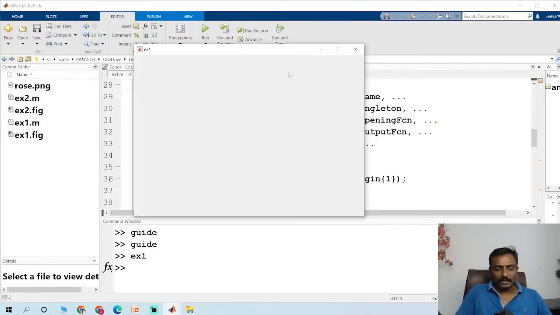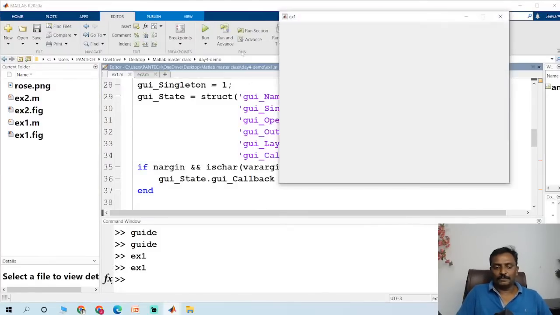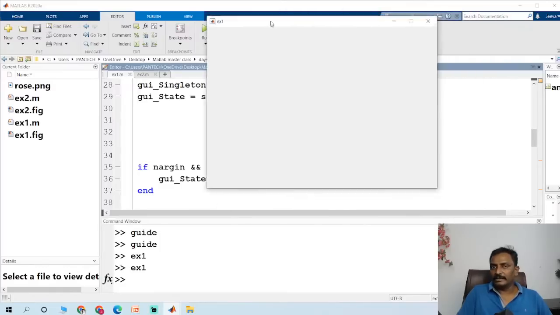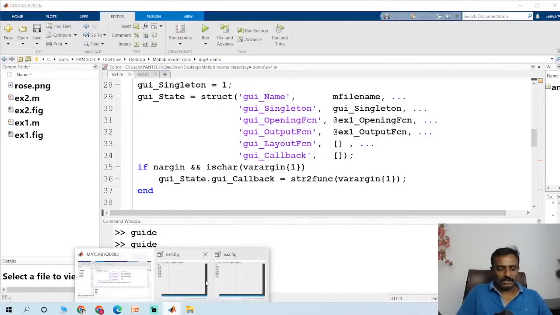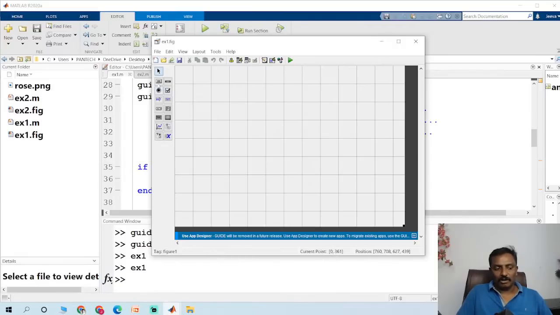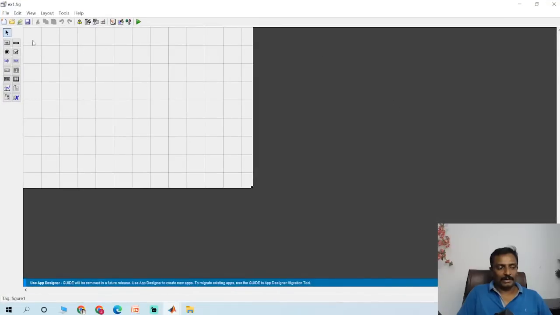So if you run this program, you will get this window. Now I just open this ex1.fig. On the left hand side, you could see the push button. I keep the cursor on it. It shows its push button, slider, radio button, checkbox, edit text, static text, pop-up menu, list box, toggle button, and axes.